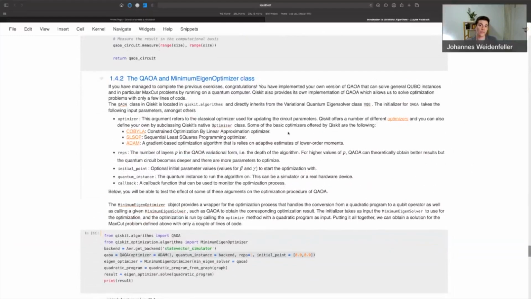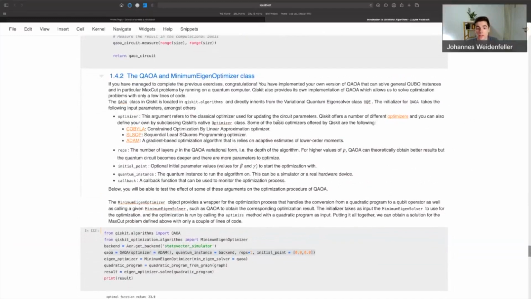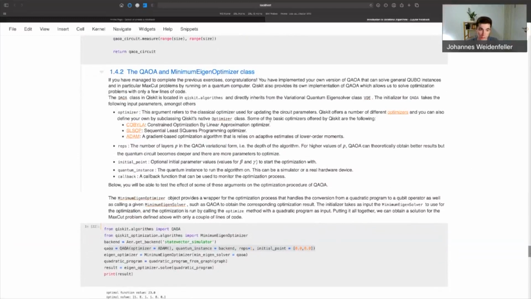Now, Qiskit itself provides a number of different optimizers. These are all objects of Qiskit's optimizer class, and you could also provide your own optimizer by creating an object of that class or subclassing this class. And so some of the basic optimizers that we are going to use in a bit ourselves are the COBYLA optimizer, the SLSQP optimizer, and then the Adam optimizer.